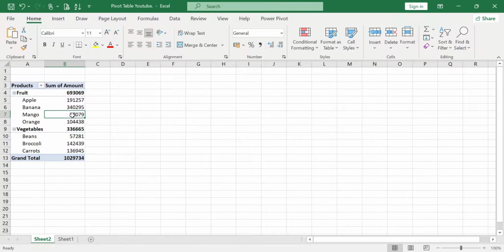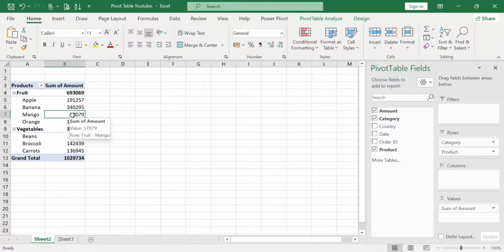Now allow me in this case to show you what we mean by the subtotal and the total. So if you sum all these amounts for the fruits, you will get this one up here. That's 693,069. So the total for all these fruits, which is the apples, the bananas, the mangoes, and the oranges, will get you 693,069. The total for all these three vegetables here will get you 336,665.